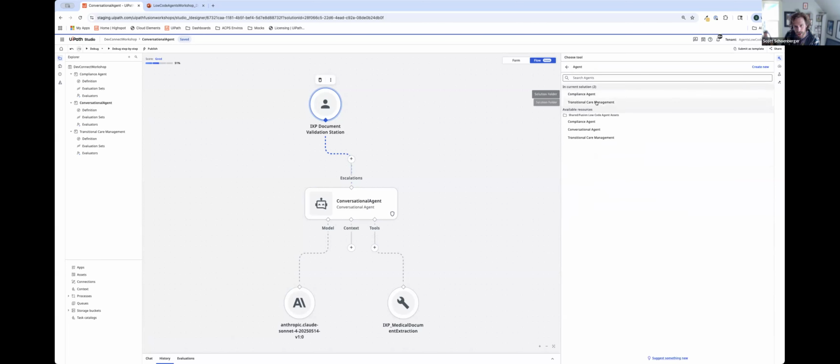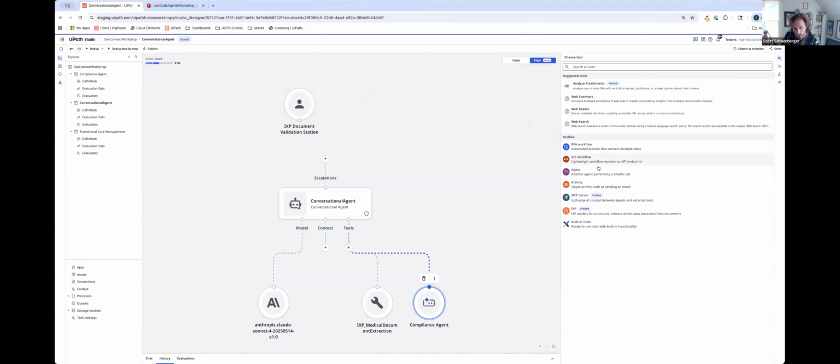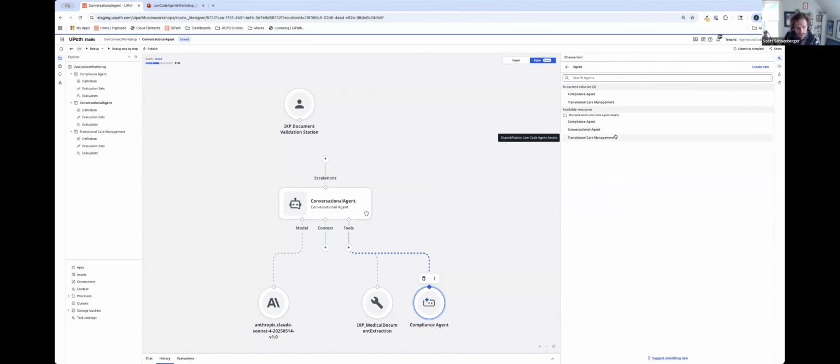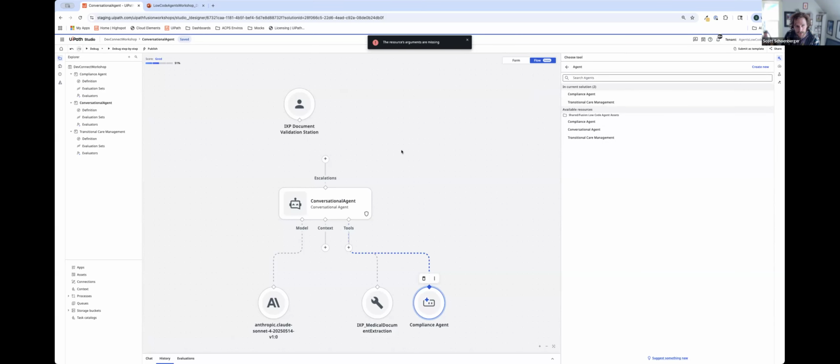so I go there and I go to agent and I see in my current solution, these are the dependencies that are already part of this file. And I'll just go ahead and click on both to add them. Hopefully that kind of makes sense, right? The resources are missing. What does that mean?